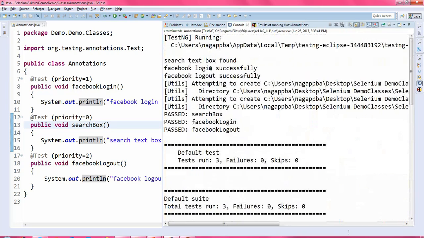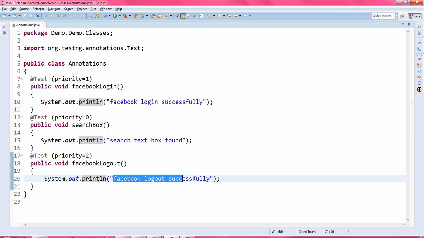Just go to the console here. Here you can see search box found first. Sorry, search text box found. So here I am executing this particular second test, and after that it is executing login successfully, and then at last it is executing the Facebook logout successfully. It is printing. That is working as expected.